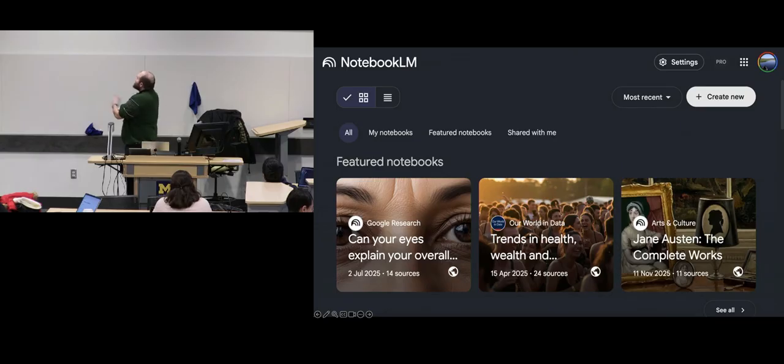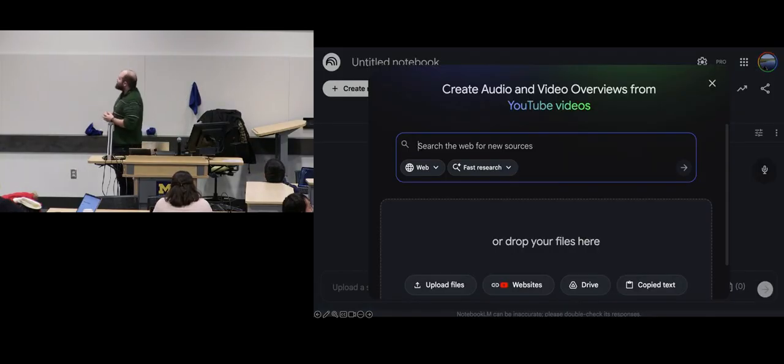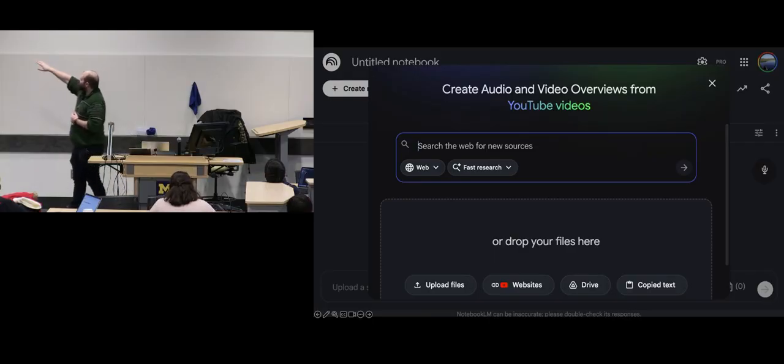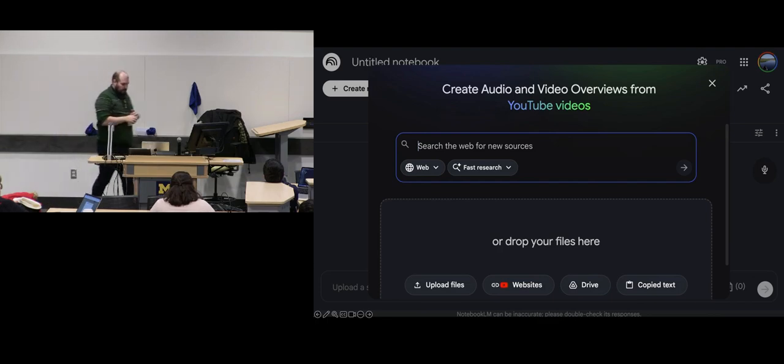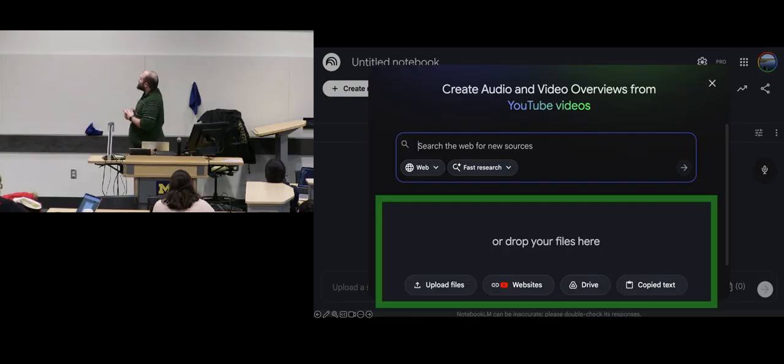So this is NotebookLM. When you hop online, you'll see a bunch of featured notebooks. And what we're going to be doing here is create a new notebook. If you click Create New, you'll see this page, right? So you'll have a place to upload files, to upload links. If you want to use your Google Drive, you can link it there. If you want to copy and paste sources directly, you can do it that way. We'll talk about searching the web for new sources. That's a new feature, as of a couple months maybe. So we're just going to be focused here on this file upload.